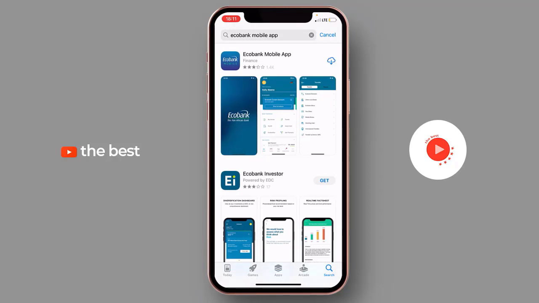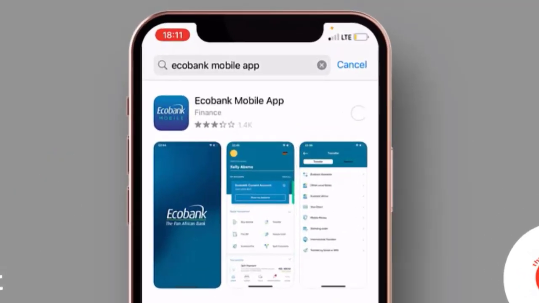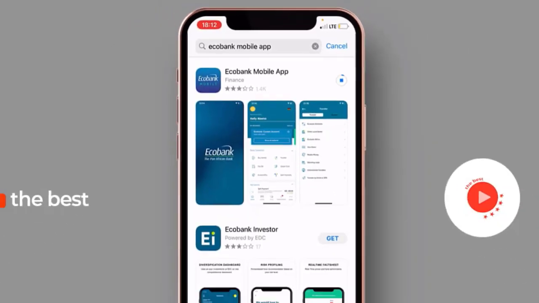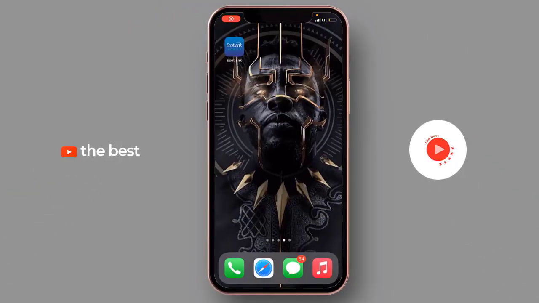and you should be looking out for this result. You should be looking out for Ecobank mobile app, this particular one, the very first result with this logo. Okay, so I'm going to download it. I'm going to skip this part and continue with the next step. I believe by now you are done downloading the app. So the next thing you want to do is open the app.